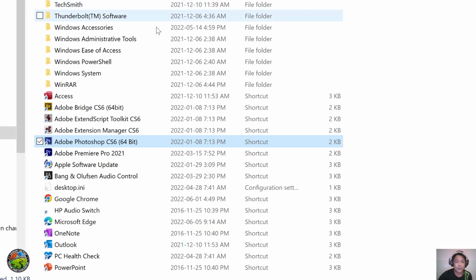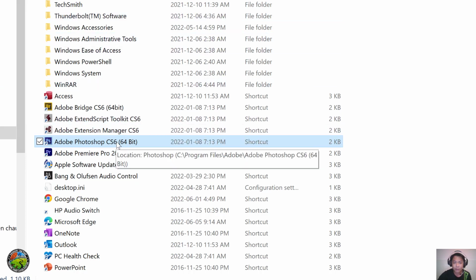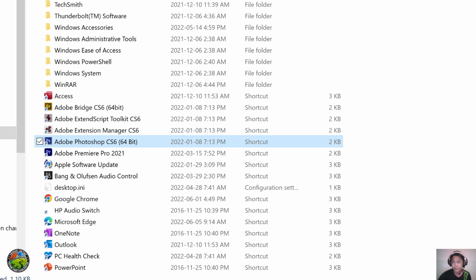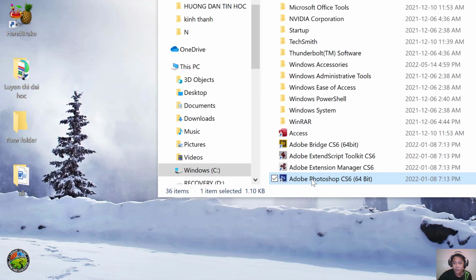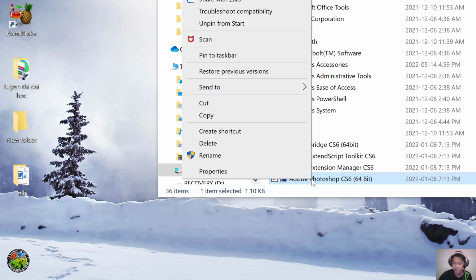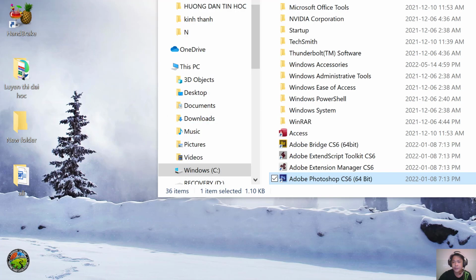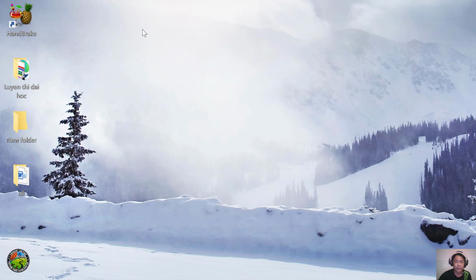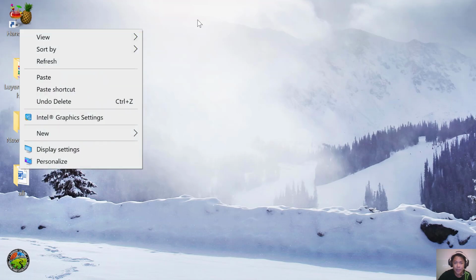After you click, you see the folder. It's the location of the Photoshop file itself. Okay, you click left, then click right, and you see the copy. You copy here, and you stop the folder, and you paste on the desktop of the laptop.